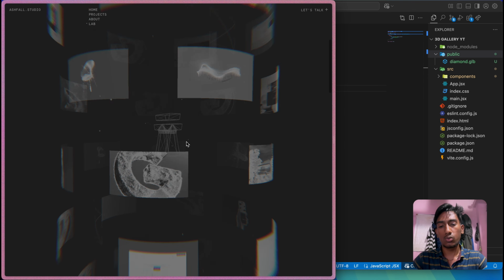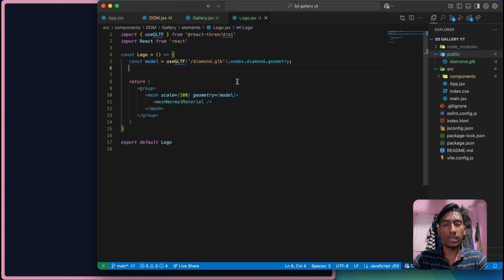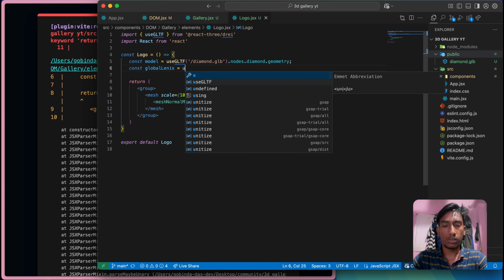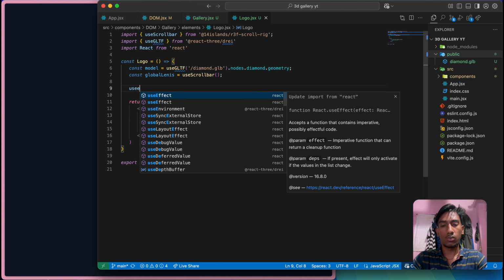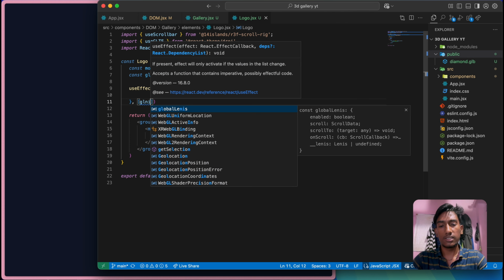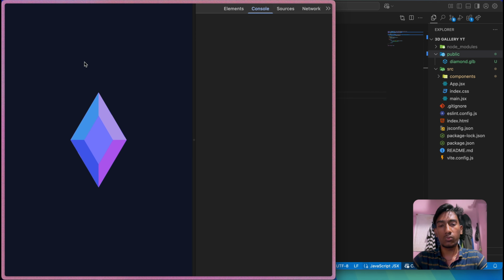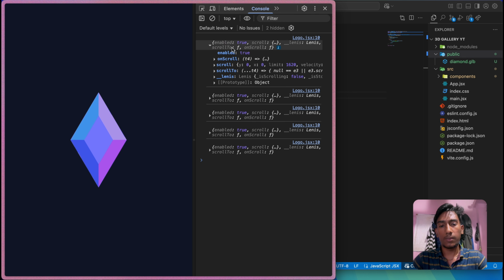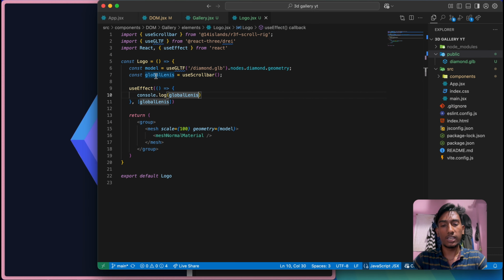Now the next task is to rotate it with the scroll. We need scroll progress to do that. We can get that from Lenis, global Lenis, using the useScrollbar hook. So we have our useScrollbar hook that we can use to get the Lenis variable, in a useEffect. Let's add global Lenis as a dependency. If I just log global Lenis, you can see we are getting some properties, and this also includes a Lenis variable which is responsible for the smooth scroll. So we can use that Lenis variable.